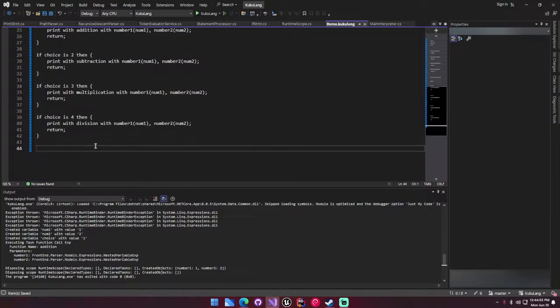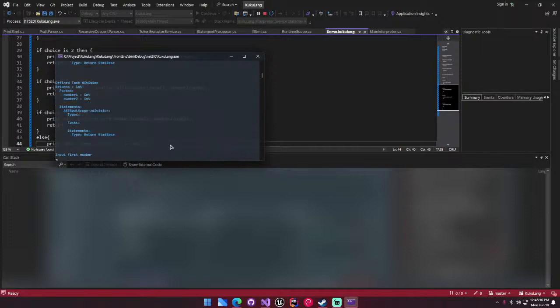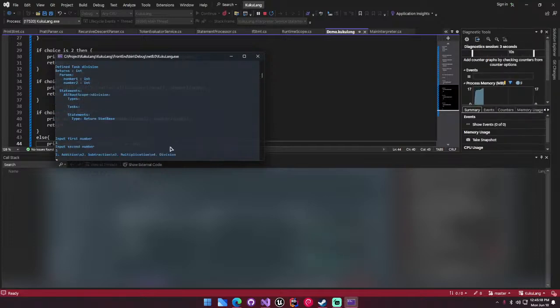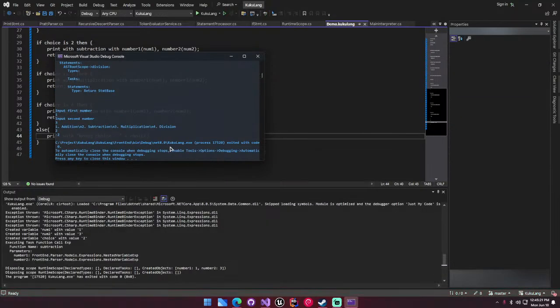So if I do else, I can do a print with wrong choice, buddy. Wrong choice, and then we can do this. I think this should work now. First number 2, 3, and a 2, -2. Okay, yeah, it's working. It's working, baby.